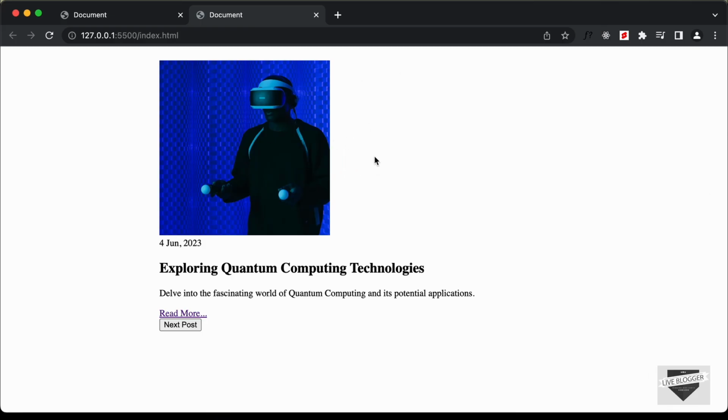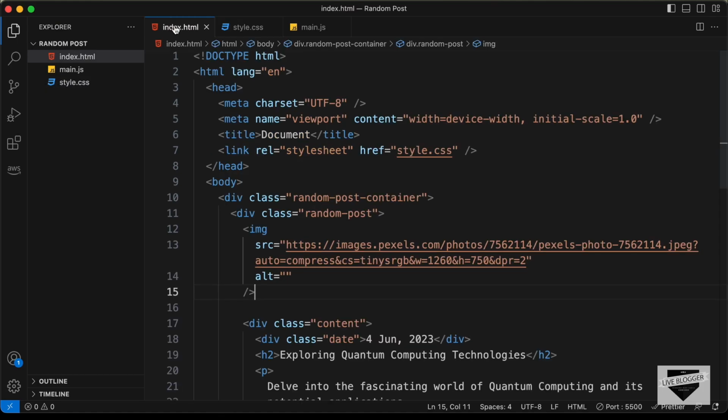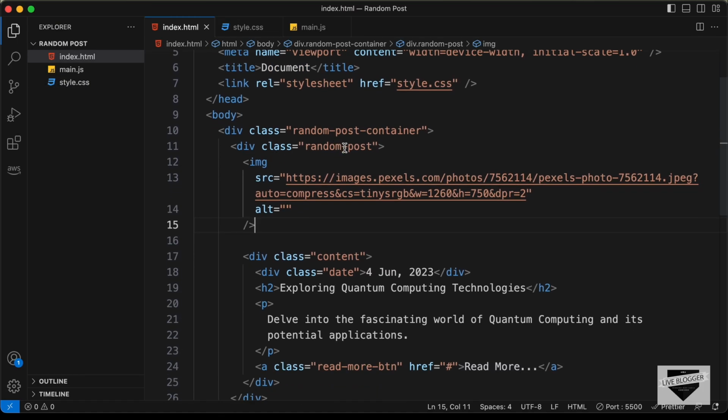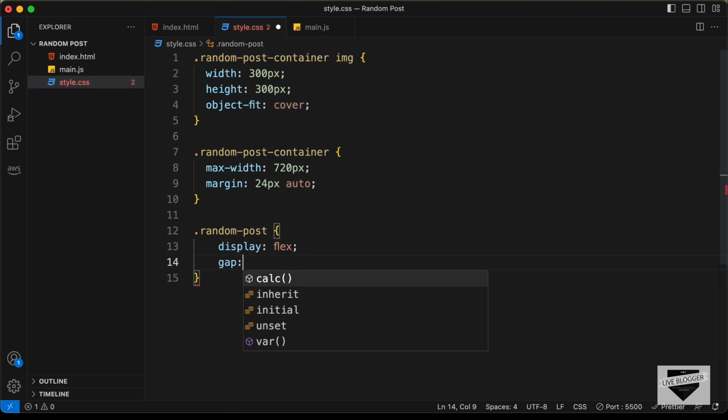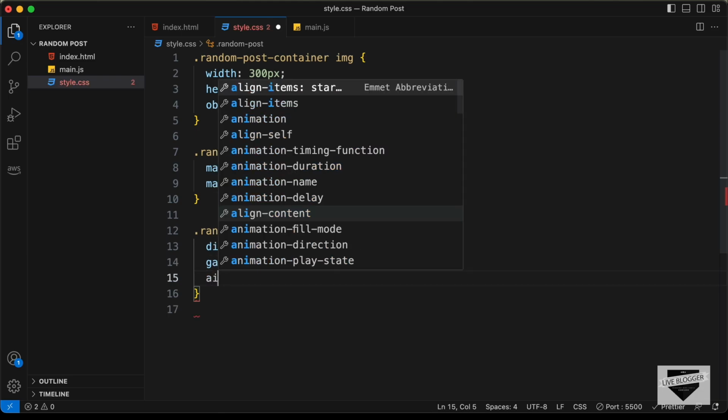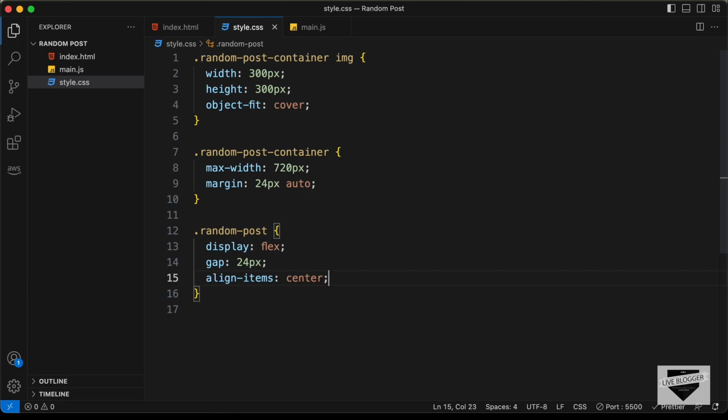Right now the next thing we need to do is have this image on the left side and all the text content on the right side. So it is inside this division with a class of random post. For that we need to set the display of this random post to flex. So I'll just type random post, and let's set the display to flex, and we'll add a gap of 24 pixels between the elements, and we'll also set align items to the center so that they are in the center vertically.